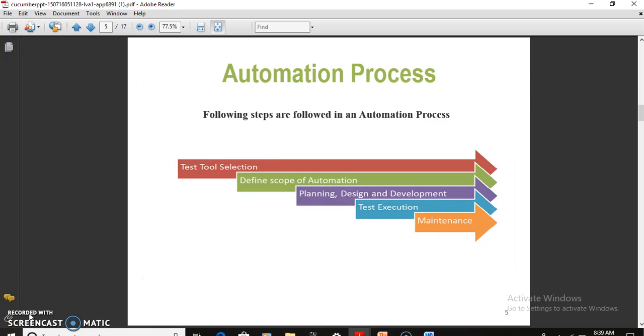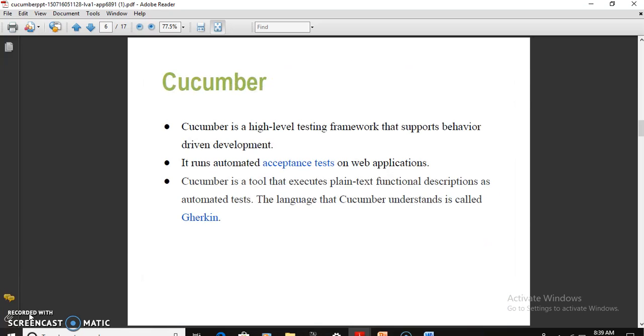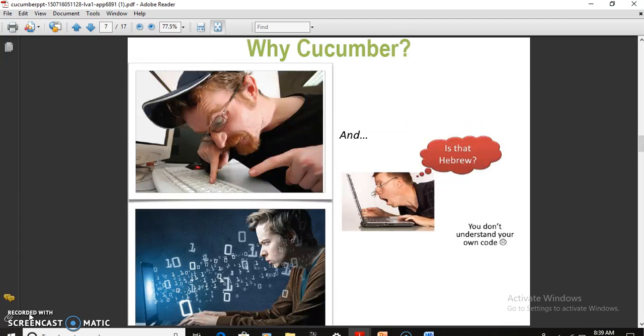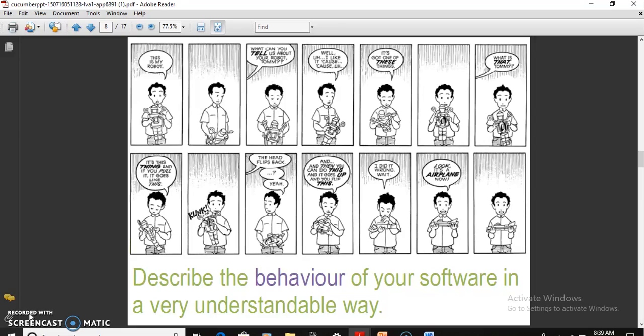Cucumber is also one of the automation testing tools, which is an open source tool. So why do we use Cucumber? When we write any Java program which is very complex, after some time you don't understand your own code also. So to test any Java application for acceptance testing, we use Cucumber.